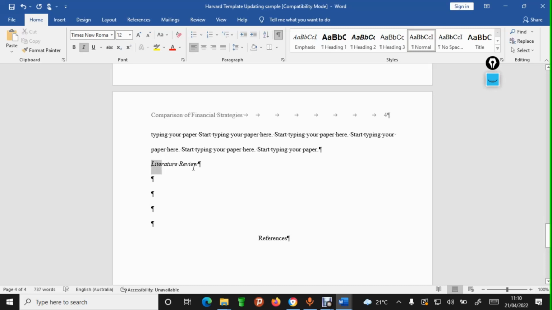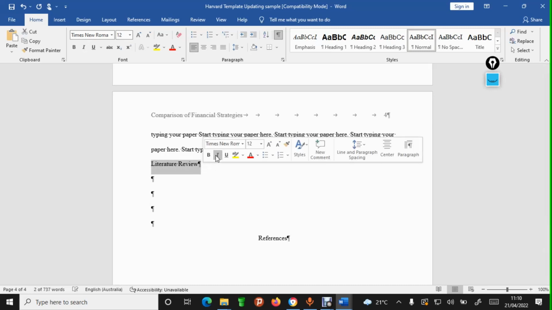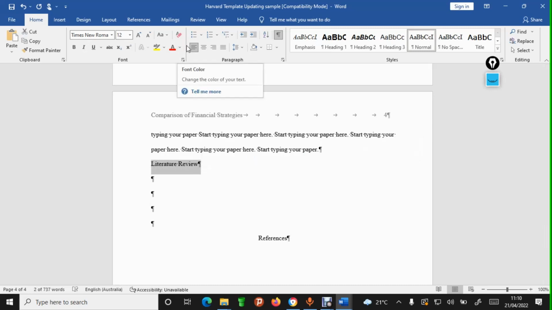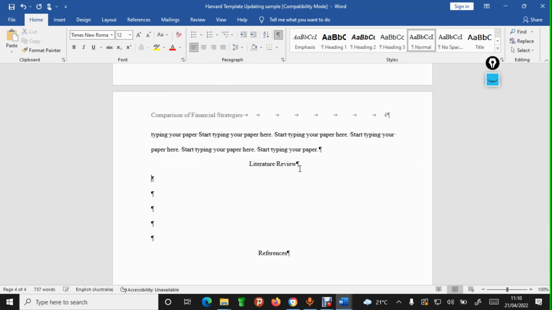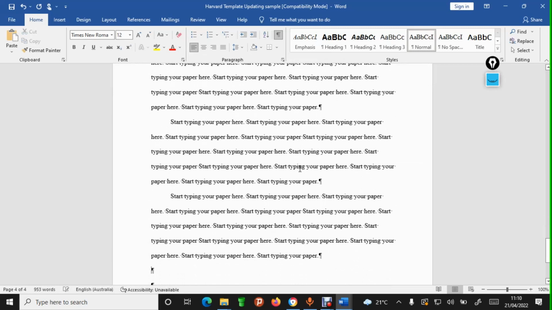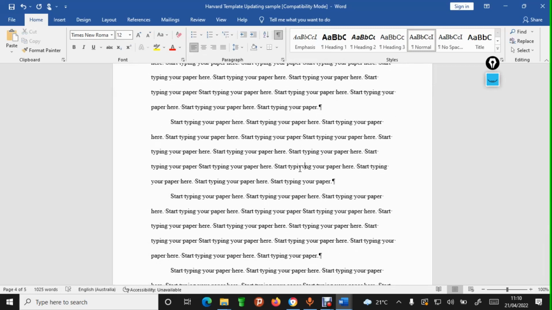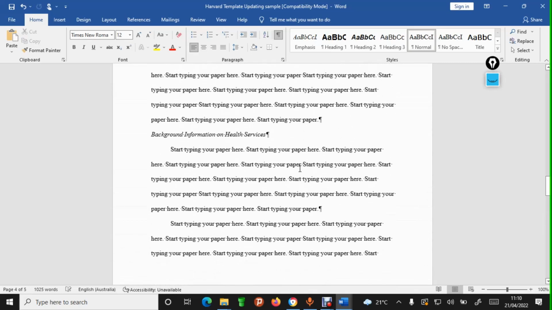So literature review. In this case, you won't have to put it left aligned. You have to center it, and it's not going to be in italics. Under the literature review, you are going to put your literature review as it is paragraphed. So you will write your literature review like that.